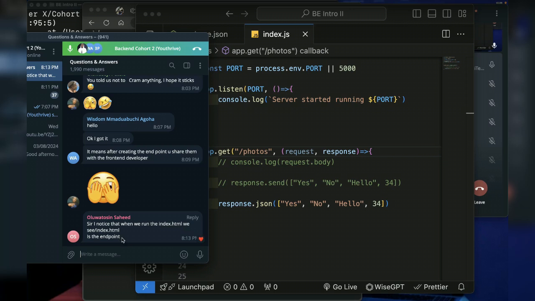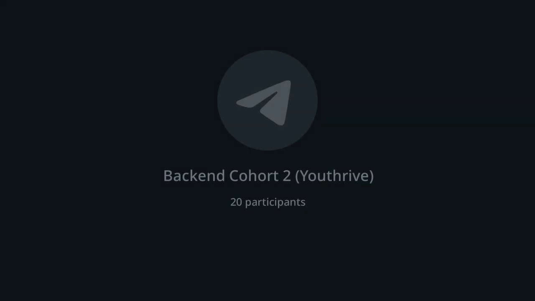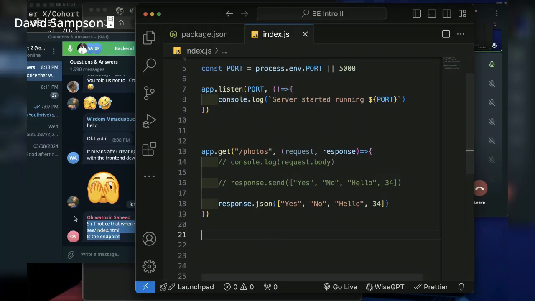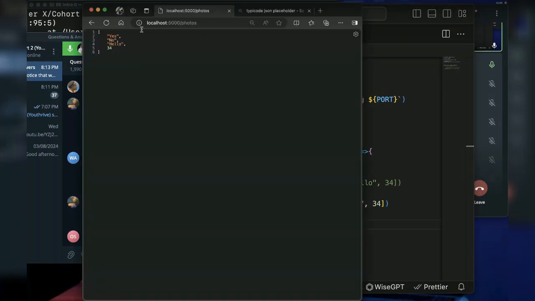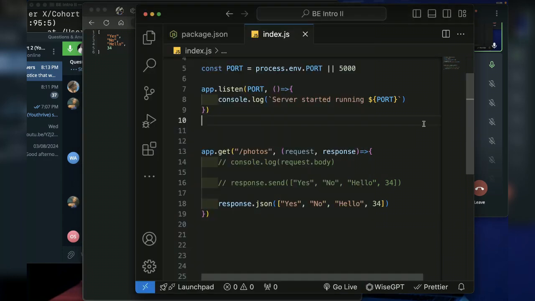No, it's not an endpoint. Endpoint is different. That's a different HTML thing. But we're not using HTML here, are we? We're not. We're just building endpoints and sending back results.